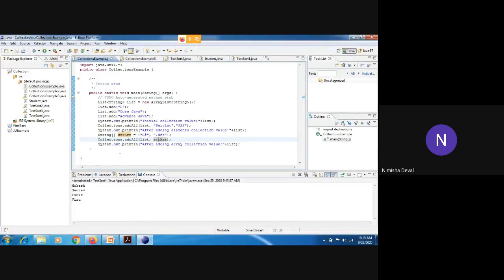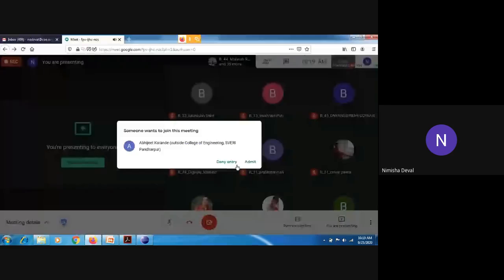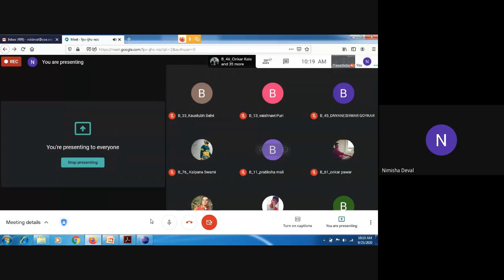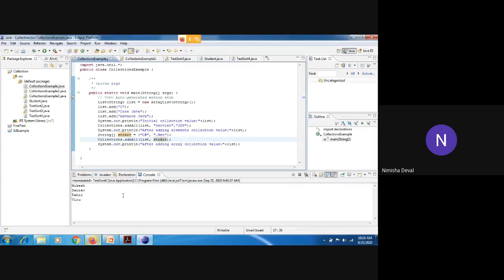Okay, now see what the first value is, meaning the initial collection of values is nothing but C, core Java, advanced Java. Then after adding elements, the list will become C, core Java, advanced Java, then servlet and JSP. And at the last, after adding this array, it will keep these five values same as they are, and after that C# and .NET. After that, C# and .NET are added in front of them. Okay, so I will run this program.